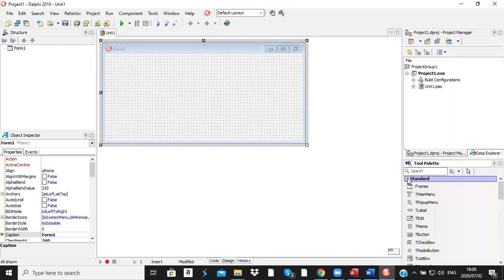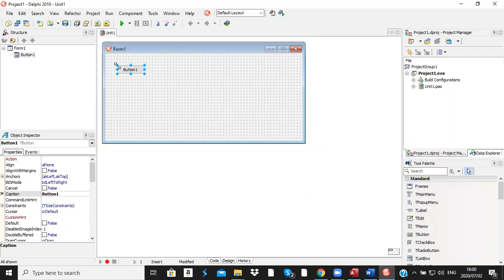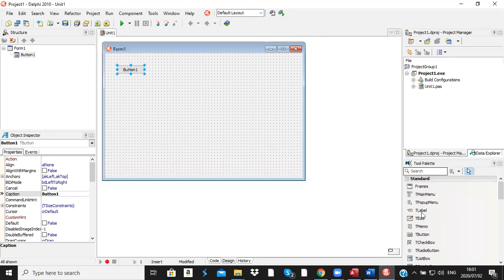So yesterday we went to standard. As you see, I'm on standard right now. We took a button. Today I will make it a bit different. We are going to use a lot of buttons. So I will take this button and put it here, and then make my screen bigger, my form. Remember, this is the tool palette. I will take another button.